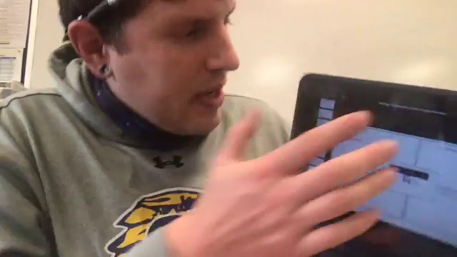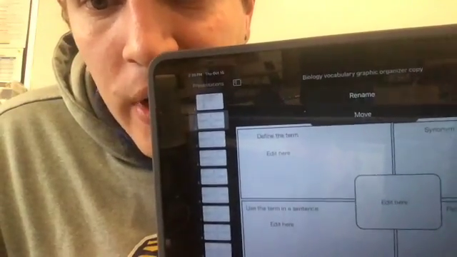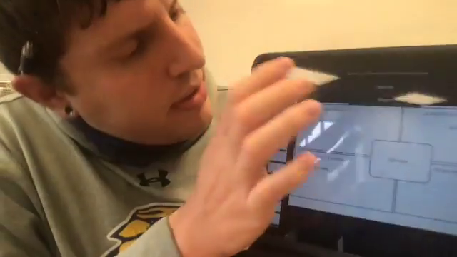Then, when you are done, when you have gone through this entire thing and you've put everything in here that you need, you see up here at the top, I want you to change this. You're going to click on it right there. I just clicked on the name where it says Bio Vocabulary Graphic Organizer. Now I'm going to rename it. I'm going to hit rename.